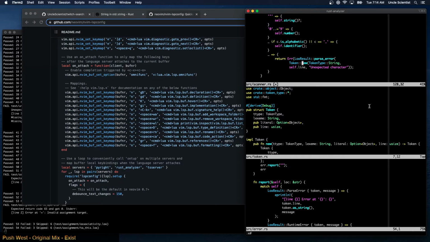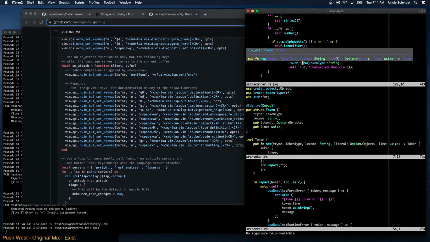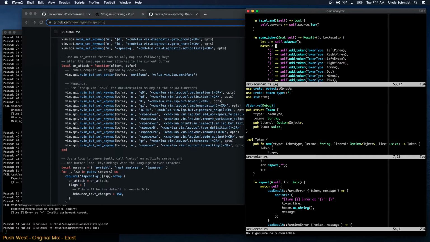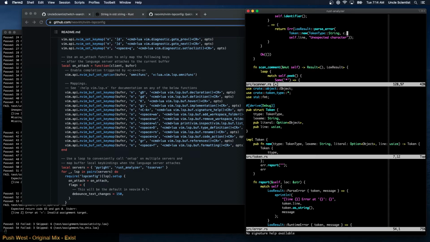Or I could use the omnifunc. Can I? Shift K. There it is. Okay. So token type string. Oh, now it's gone. This is the lexeme. So I think we could just say, oops, what is it? It's C. To string, can I do that? Nope. And then I have to look here. Option object. Okay, none. And the line number is self line. Right, and then we can delete that.